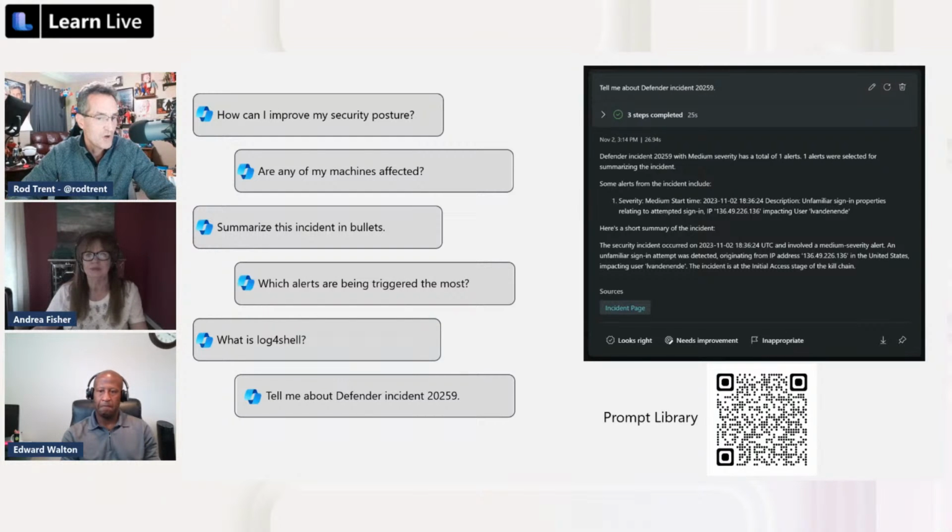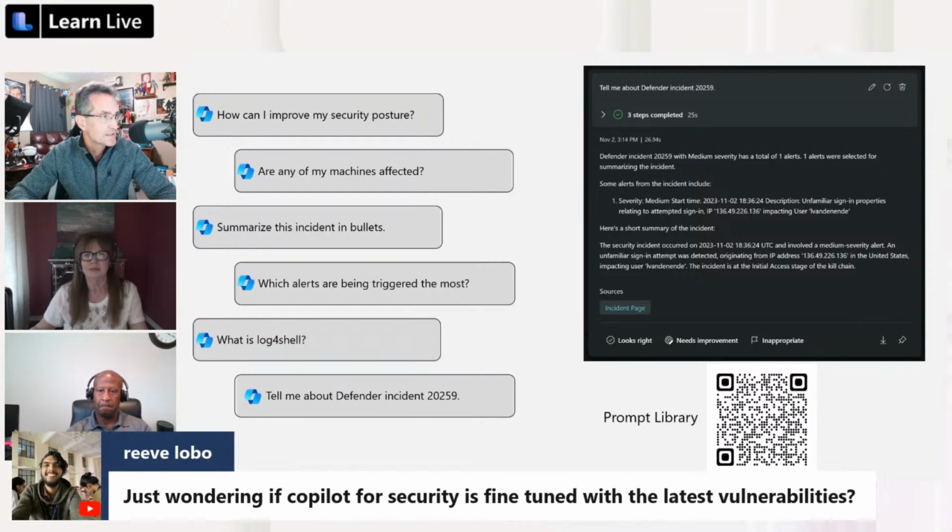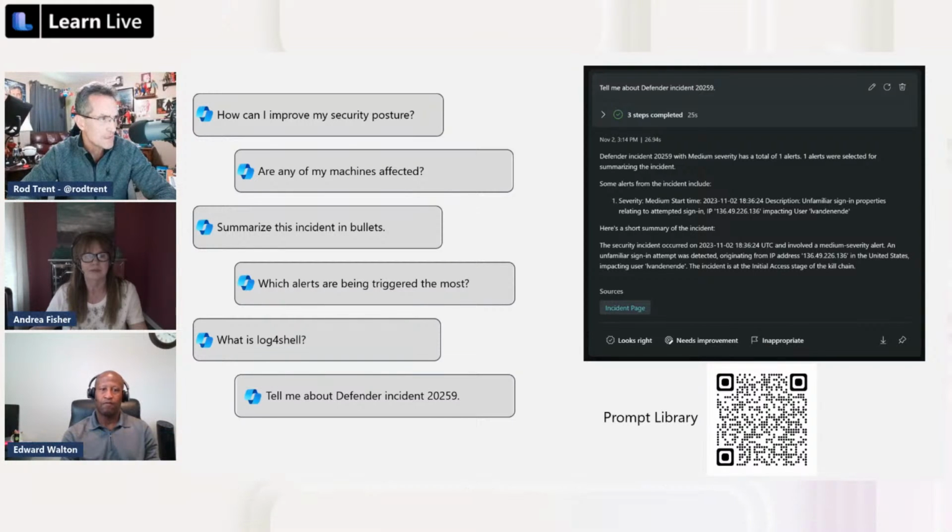Reeve asked, just wondering if Copilot for Security is fine-tuned with the latest vulnerabilities. You mentioned Log4j and stuff like that, and CVEs. There's a Microsoft Defender for Threat Intelligence license that comes with Copilot for Security, which includes the intelligence of all of those trillions and trillions of signals, including the CVEs. So yes, it knows about all that stuff.